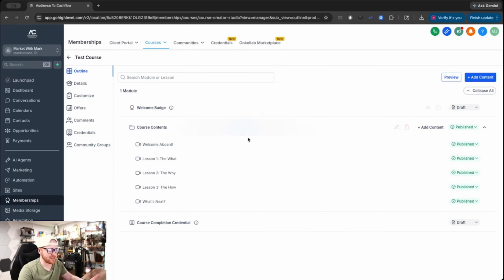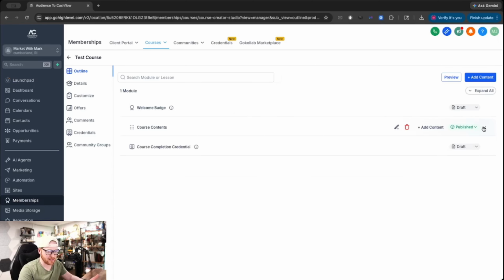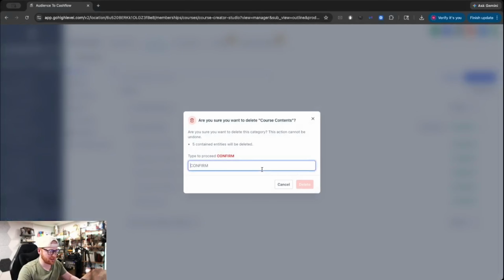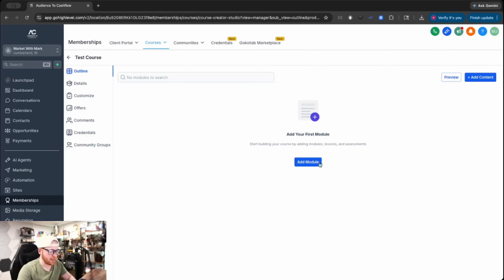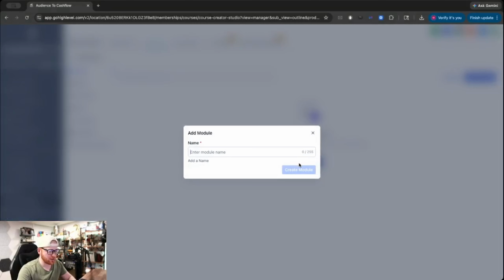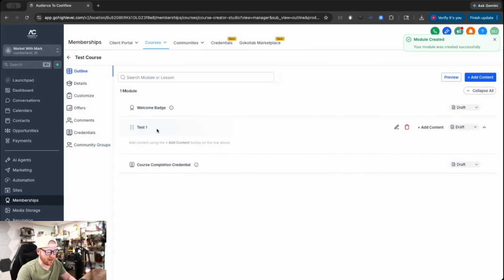So this is where you can go ahead and edit the default module that it already gives you. Personally, I like to just come in here and delete this whole thing and start from scratch rather than having to go in and rename all their stuff. So once we start from scratch, we're going to add our first module. So we'll do test 1 and we'll create our module. Here we have our module, and right here we can toggle it into published, drip, or locked. But first we need to add content.